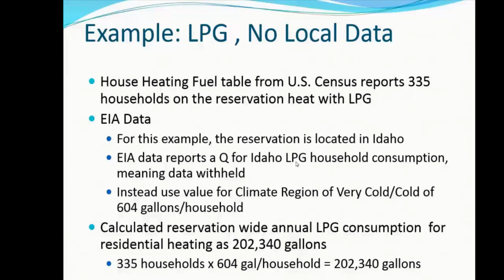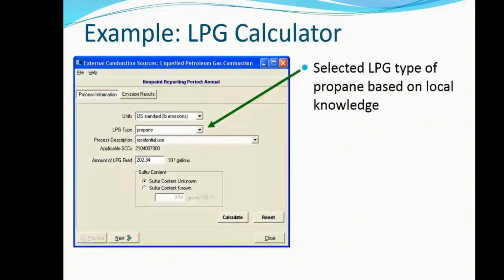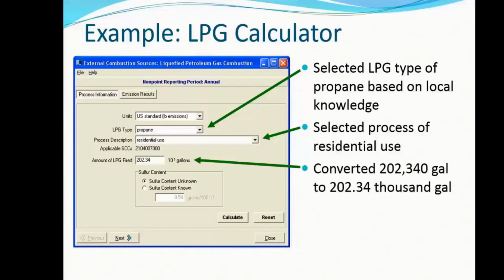So let's see how to enter this information into the TEISS calculator. Units, again, you want to use U.S. standard pound emissions. LPG type, it's either propane or butane, I believe, and based on local knowledge, I know that most houses use propane. So I select propane there. And the process is going to be a residential use instead of a commercial or industrial use. So I select residential from the drop-down.